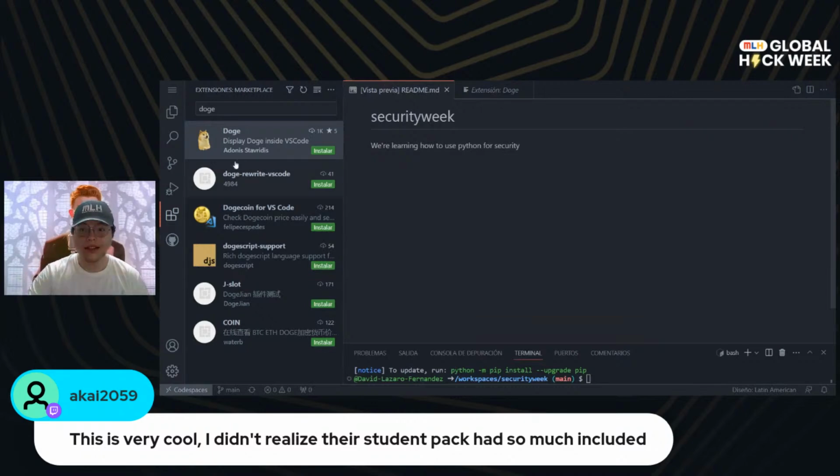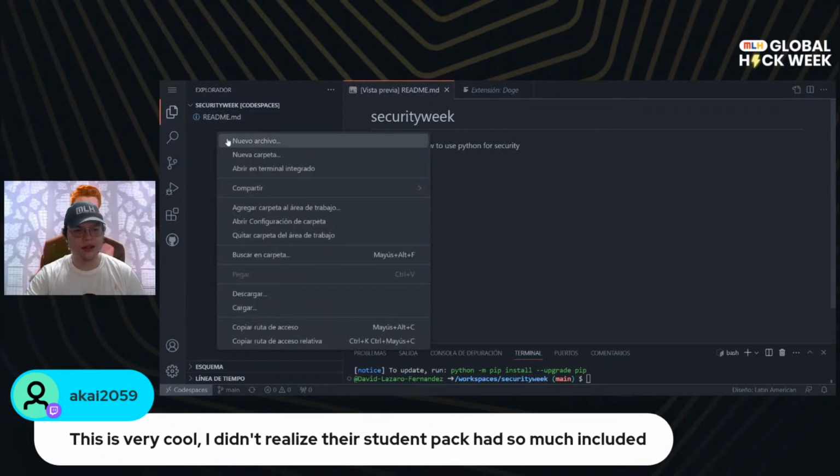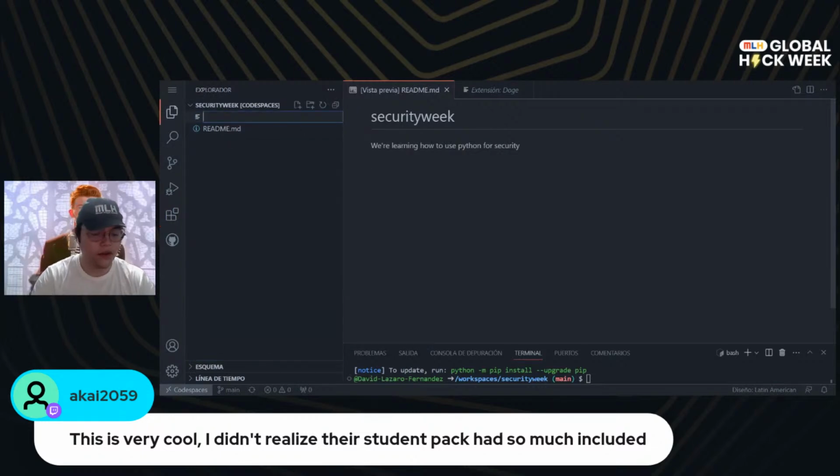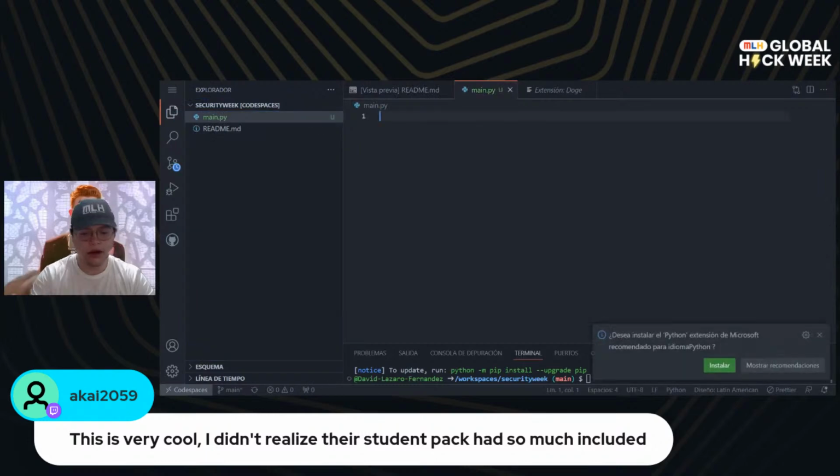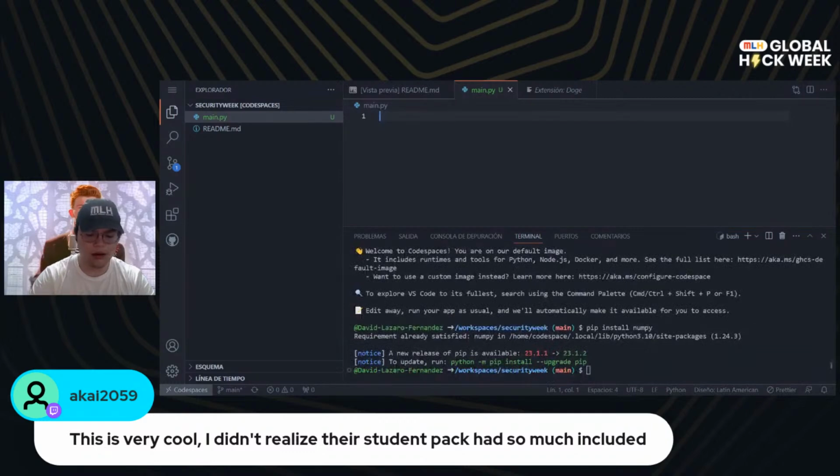Now let's see how we can use Python. The first thing that we need to do to create a Python file is to create a new file called main.py. And now we're on. So now we can run anything here. The first thing that you want to use is like hello world.